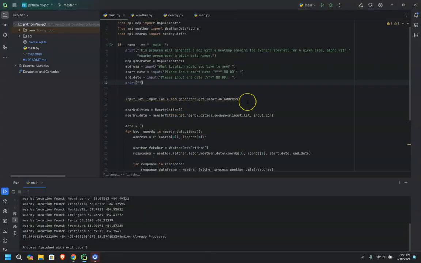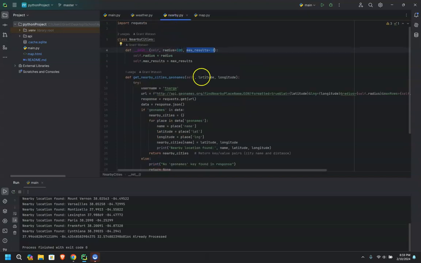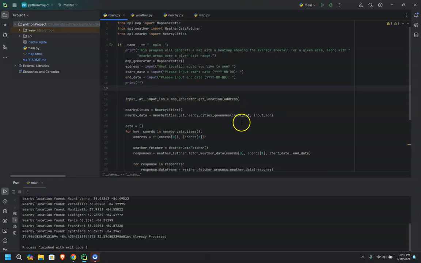It's pretty simple once everything got ironed out. What's happening with the data there is we are giving just a name of an area, which is getting passed to this map generator get location, which is going to return a latitude and longitude to begin with. Then that latitude and longitude can be passed to the nearby cities API that is using GeoNames to return the 10 closest cities within that area.